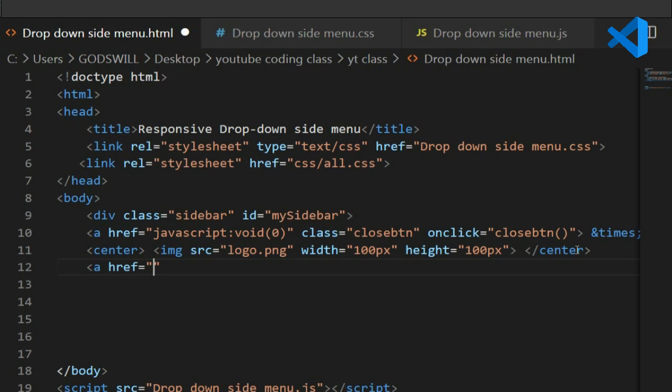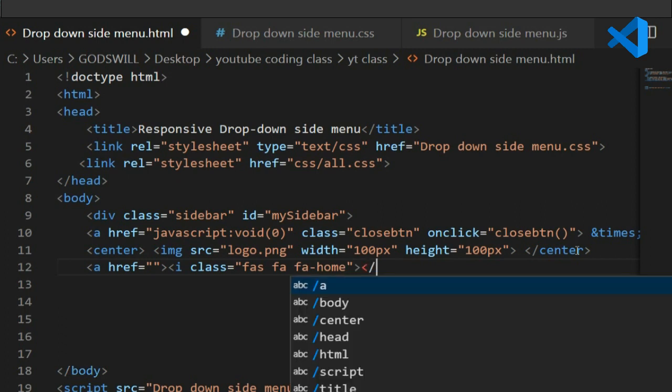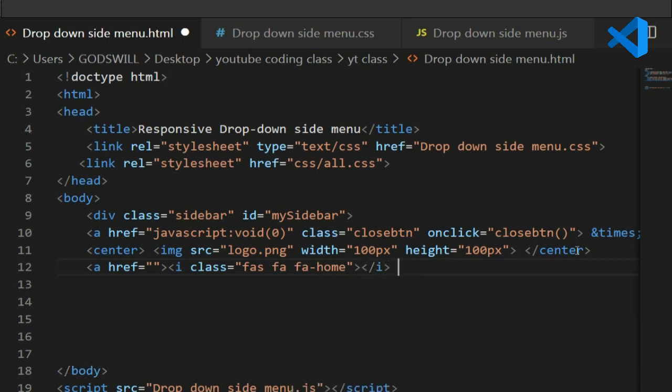So we're adding the icons for each word with the I tag. So we have I class, fas. For the first one we have home. So we're adding the icon of the home. So we close that I tag. So we have home, and then we close the A tag.